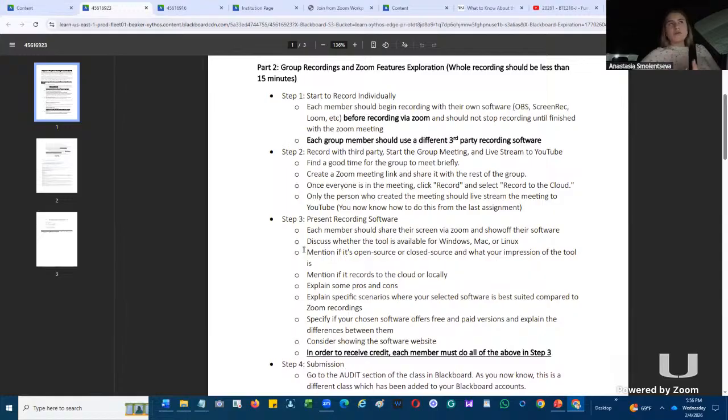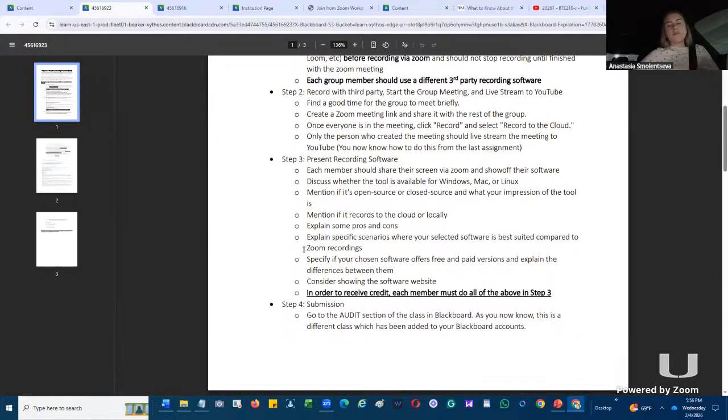So there are going to be two kinds of recordings submitted. There's going to be one recording from Zoom for the group, and then there's going to be four submissions for the link for personal recordings. And then again, you're going to live stream to YouTube through Zoom, and you're just going to follow these instructions again.